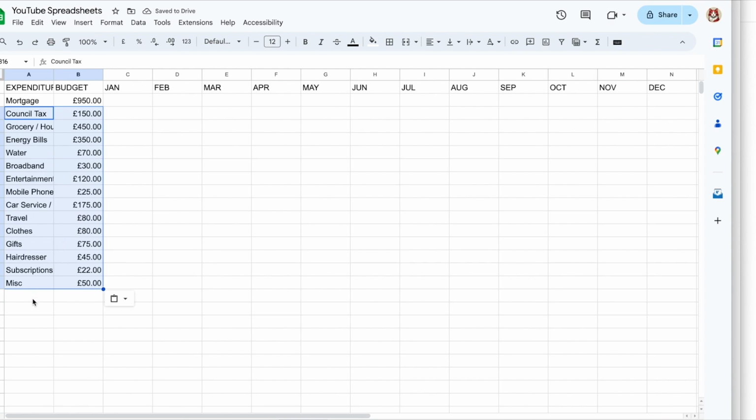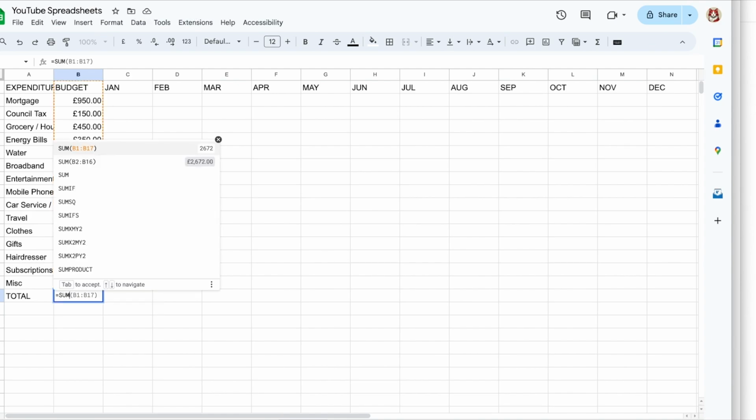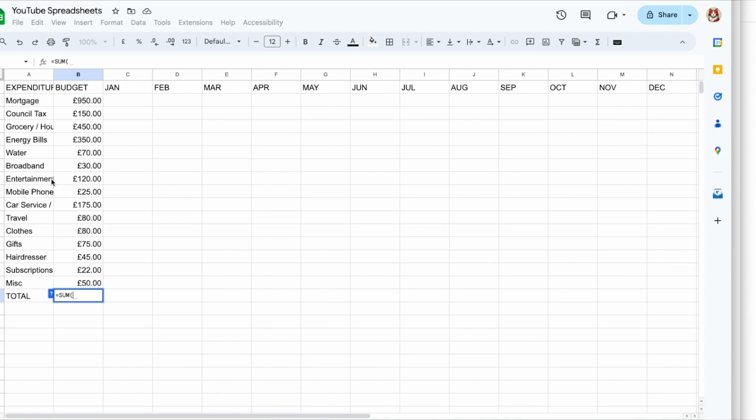Now we need a row for the total. In this cell, type the equals sign. If a suggestion appears, ignore it. I'll show you how to input exactly what you need. Type sum and open brackets. Click on the first figure, which is for the mortgage, and drag down to the last figure, which is for miscellaneous items. Release the mouse button, then close the brackets.